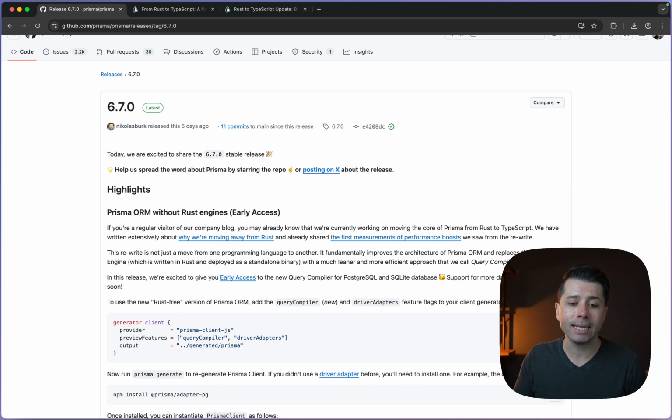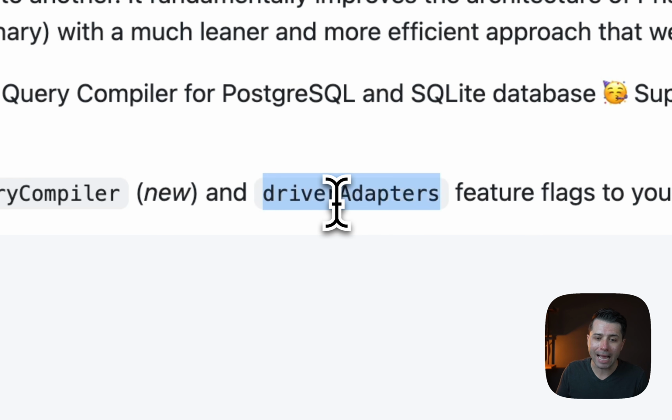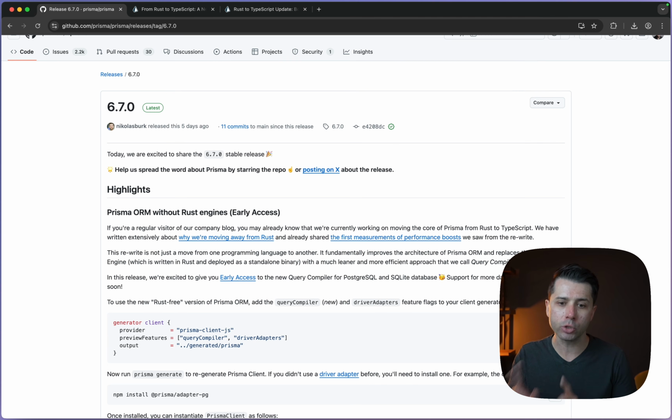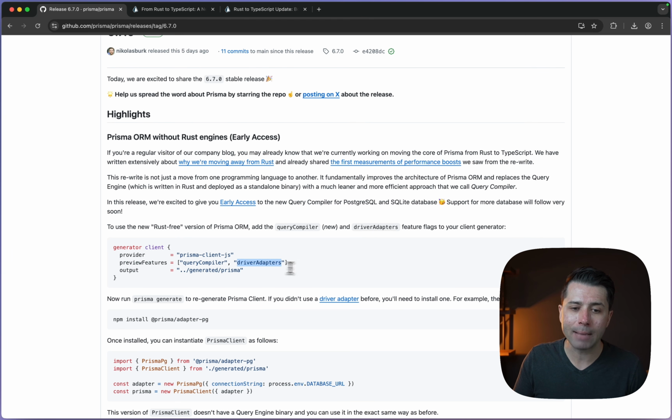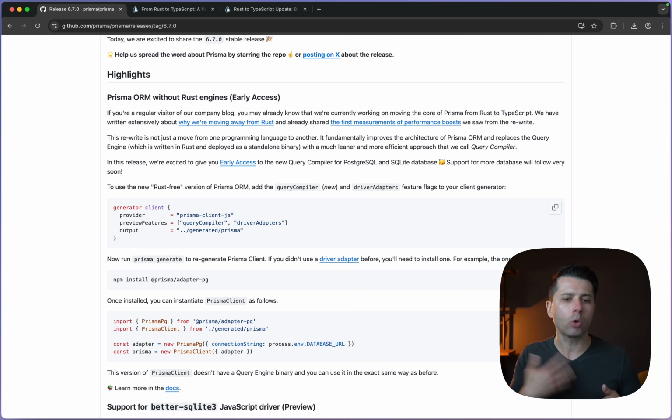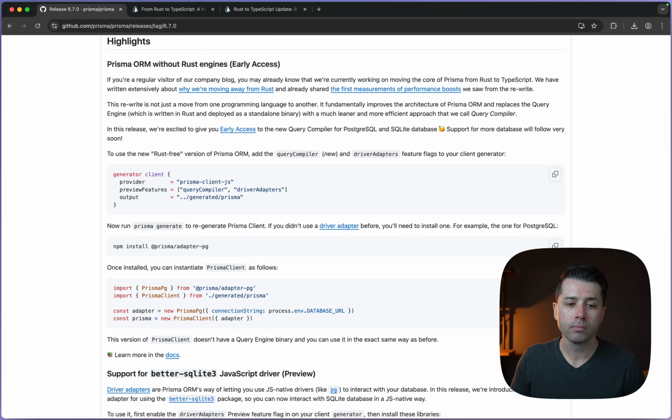Now, the key to using it is that we have to bring along a driver adapter so that we can do our work with Postgres or SQLite. Those are the two that are available right now. And the reason for bringing in a driver adapter is because the Rust engine, the query engine as we've known it, knows how to handle different databases. But if we're working with the query compiler, we need to add an adapter to tell Prisma how to work with that specific database. So all of the instructions are here in the release notes, but let's take a look at how to set this up.